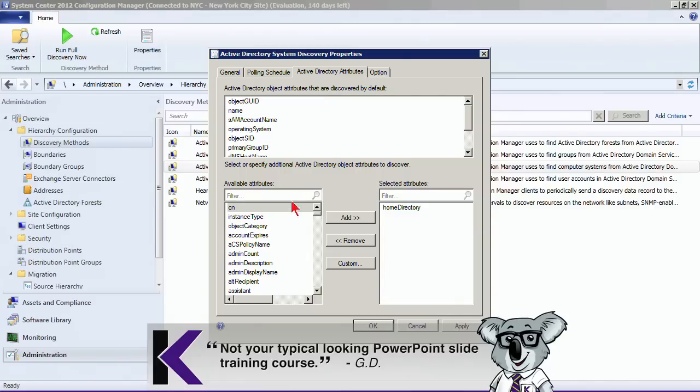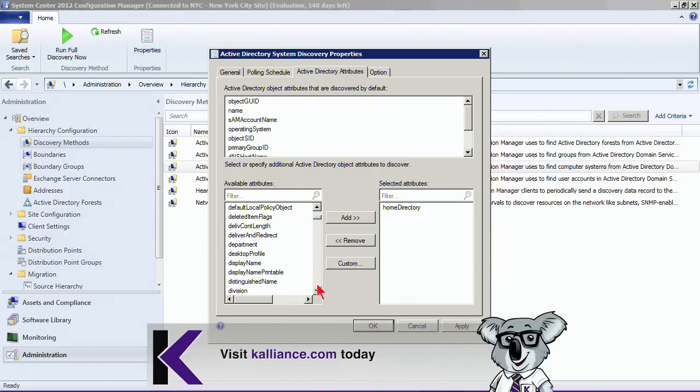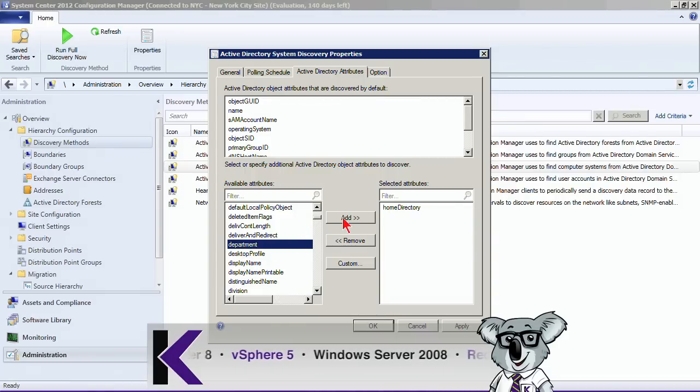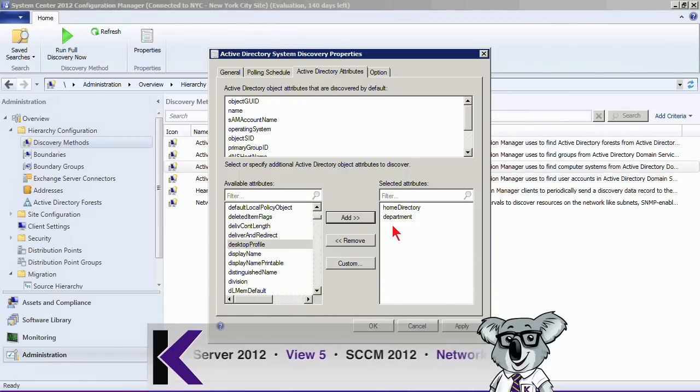So Active Directory maintains a lot of different attributes. You can see them listed here. Like let's say department. If in Active Directory every computer object or user object has a department field and it's been filled in, where we now have an association with computer to department, I could click Add, and now when this discovery runs, I'm grabbing that out of Active Directory and adding that information in to our Config Manager database, which means that I can create collections based on these additional attributes.